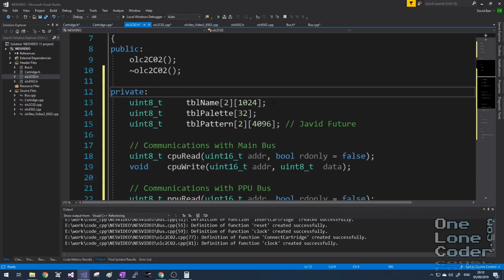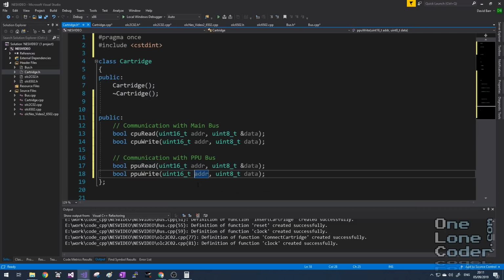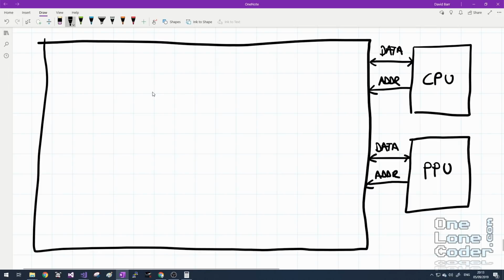So just to recap, the PPU physically has some VRAM for the name tables, and it physically has a RAM to represent the palettes. This is not necessary, but I'm keeping it in because I might want to do some modifications in the future. Now, let's consider the cartridge. The majority of the pins on the cartridge or game pack are really just the data pins and address pins for both the CPU and the PPU.